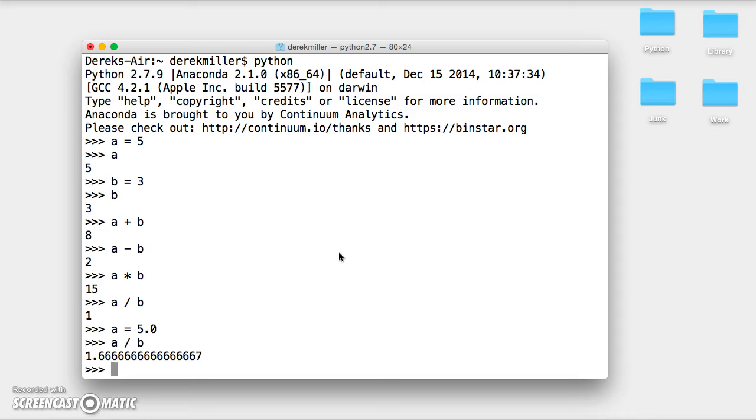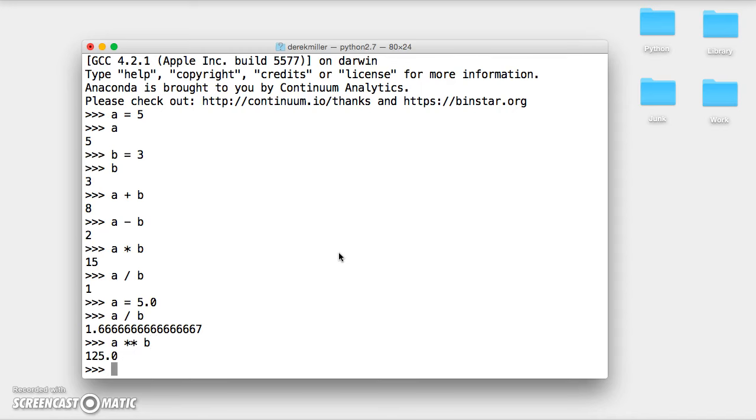Let's take a look at some others. We could do a star star b, and what that is going to do is give us the exponent. A lot of times in other mathematical programs you'll probably see the caret sign. Python does not recognize the caret sign. It uses a star star notation to denote a to the b power, or in this case it's 5 to the 3 power, or 5 cubed, which is indeed 125.